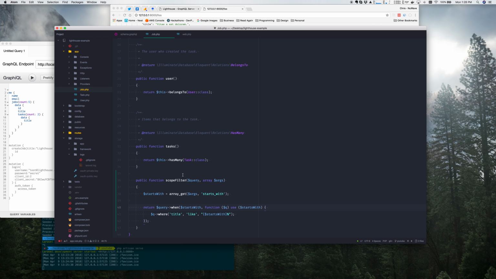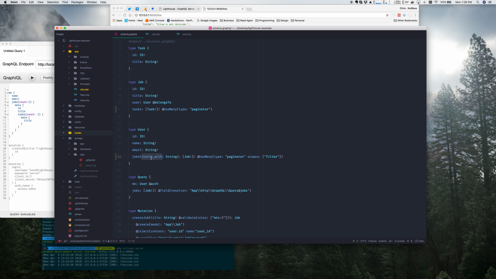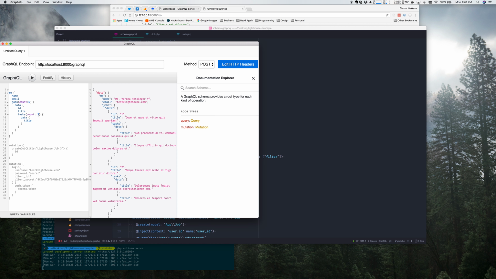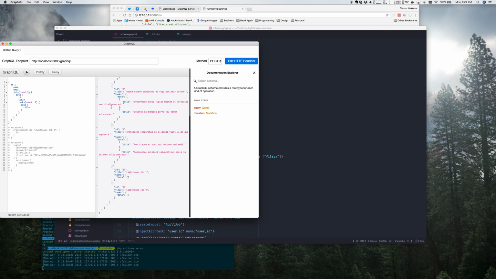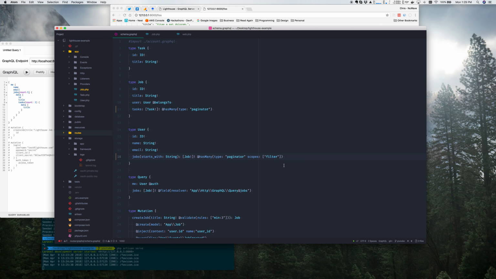We created a scope, and here we're adding the argument starts with. So if I refresh this, and I now say jobs starts with Lighthouse, I did add a couple jobs, I believe 3 total that start with Lighthouse. If I run that, now we're only getting the first 3 jobs. And if I get rid of this, we'll see I'm getting just the first 5 total. Here are the last 2. And you can add as many as you want to.